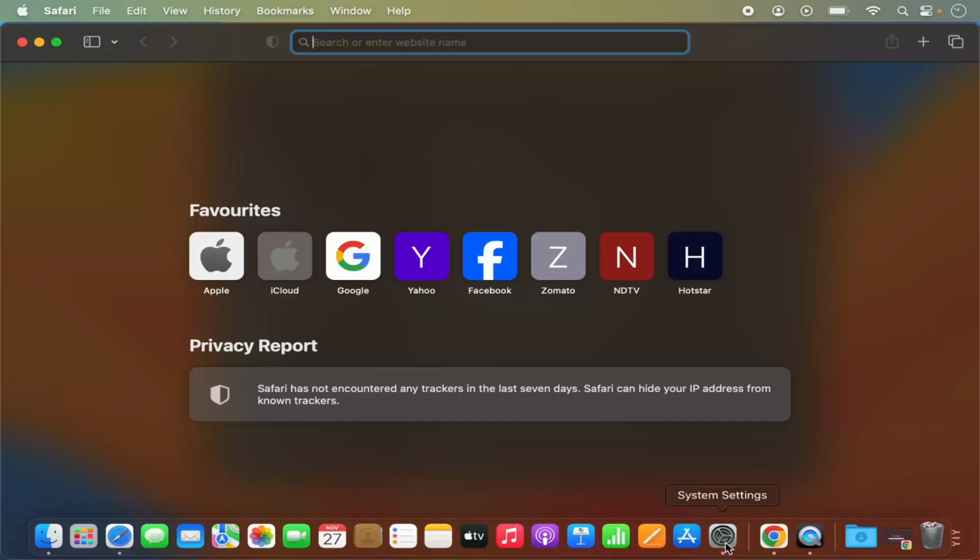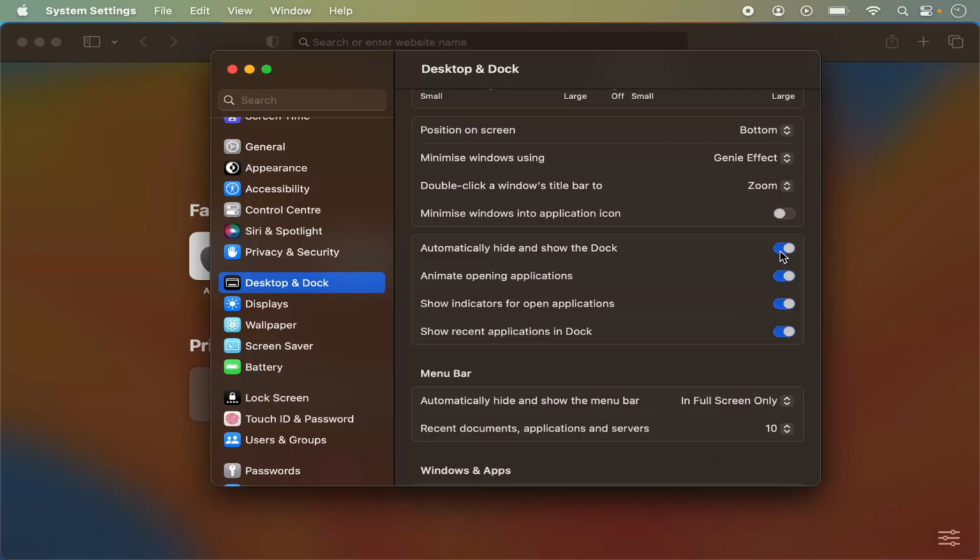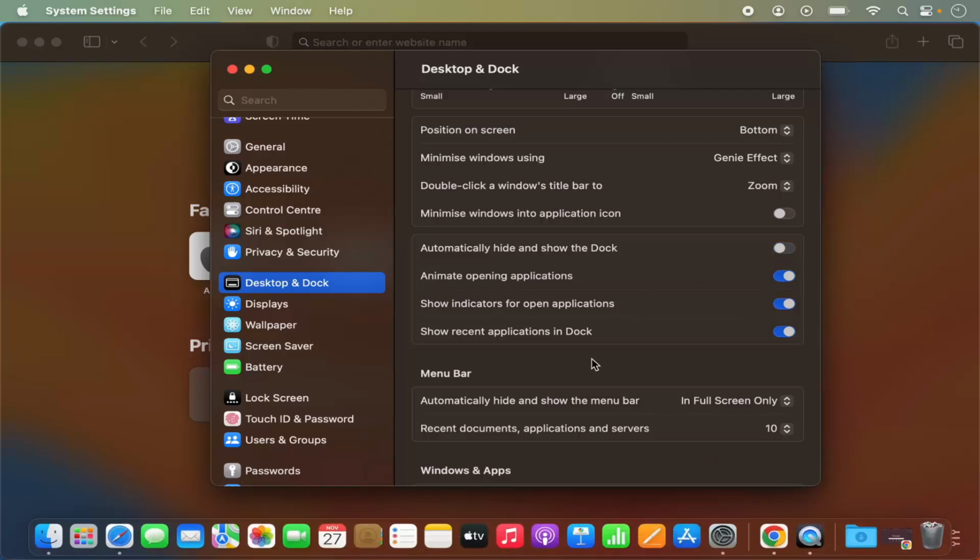To bring back the dock, the setting is simple. You just need to disable it and your dock will be visible always. So this is the setting for that, Automatically hide and show the dock.